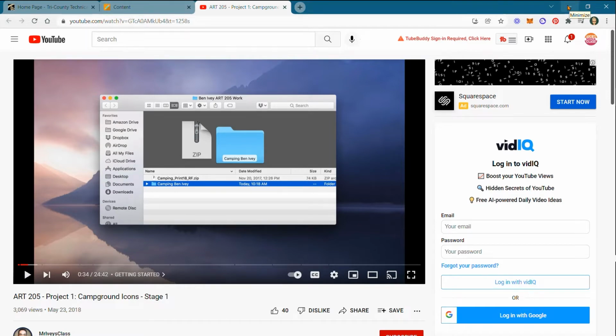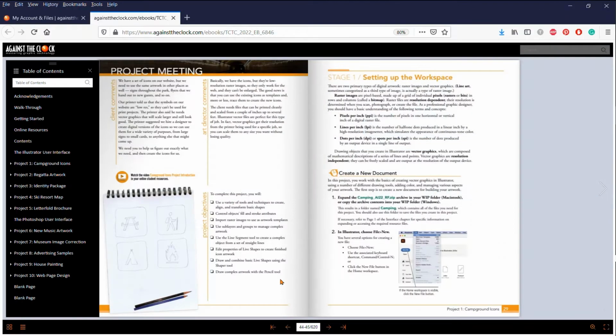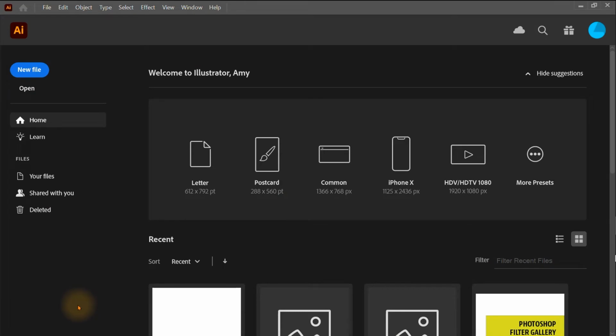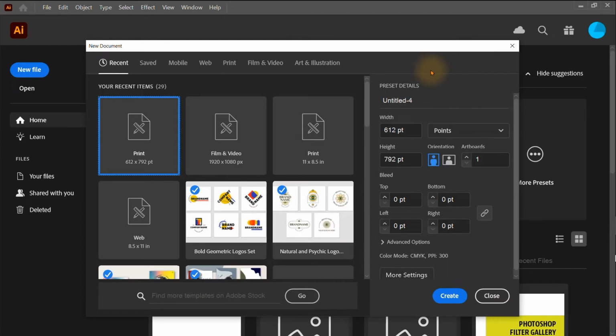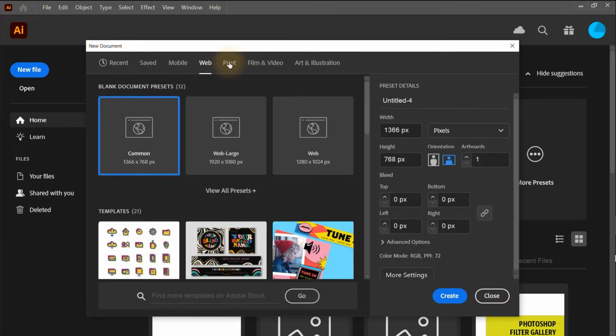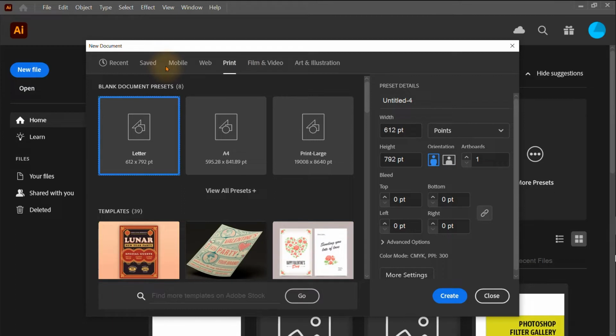So let's go over a basic idea of what you're learning this week. When you open up Illustrator, this is what it's going to look like. You can either click New File or File New, and it's going to come up with this. Realize that you have a bunch of presets for web, print, that kind of stuff. Most of the time for bookwork, you're going to be using print. And letter just is a basic size piece of paper that we're used to.